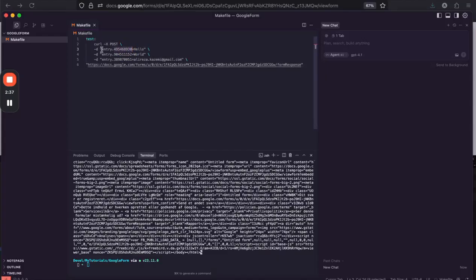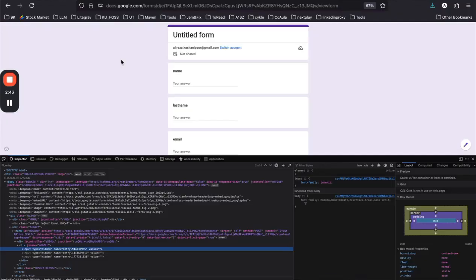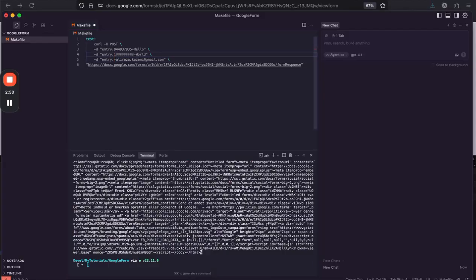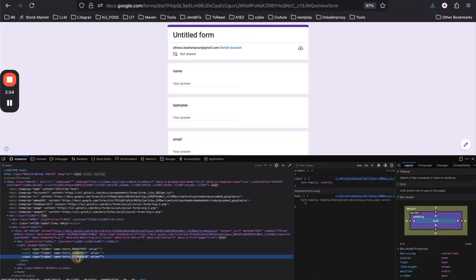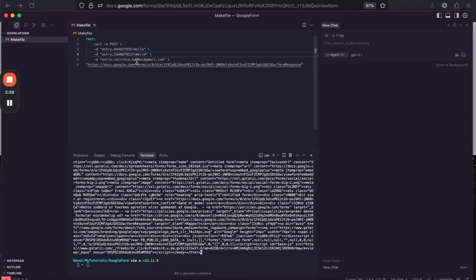We need to have a curl, and then for each column we have something like that, right? So remove this. This is the second one. And then this is the third one.